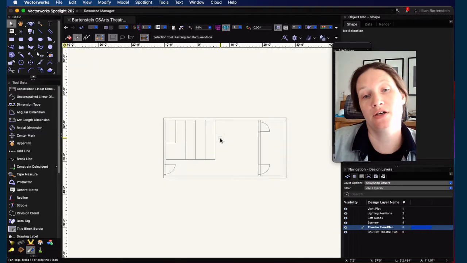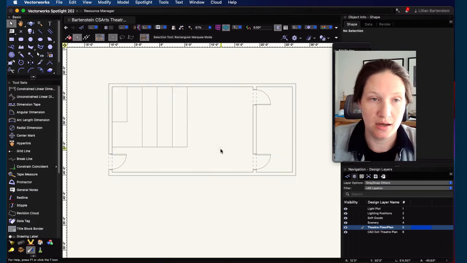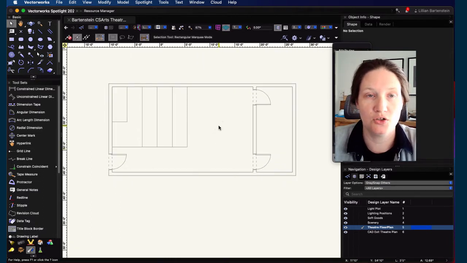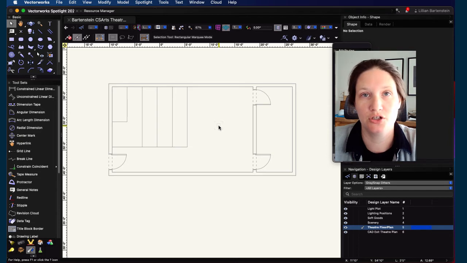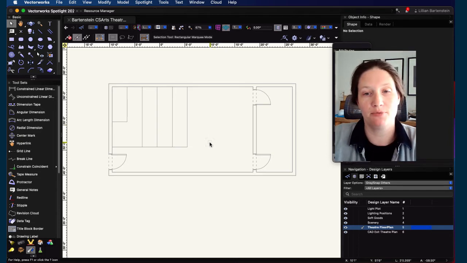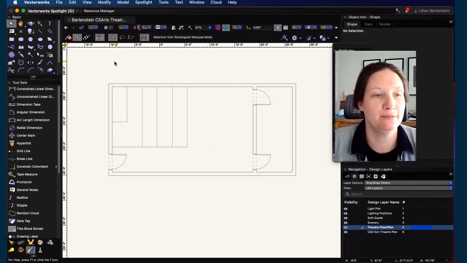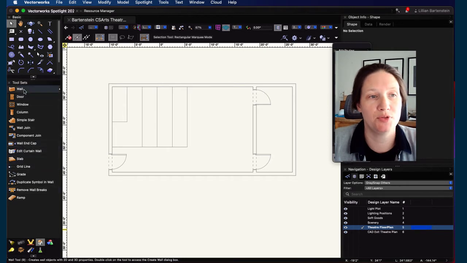So now we're going to go in and use some of the tools in Vectorworks to trace this drawing, okay? Our first step was bringing it in, now we're going to trace it. We're going to come to the little house over here and pick up the wall tool.